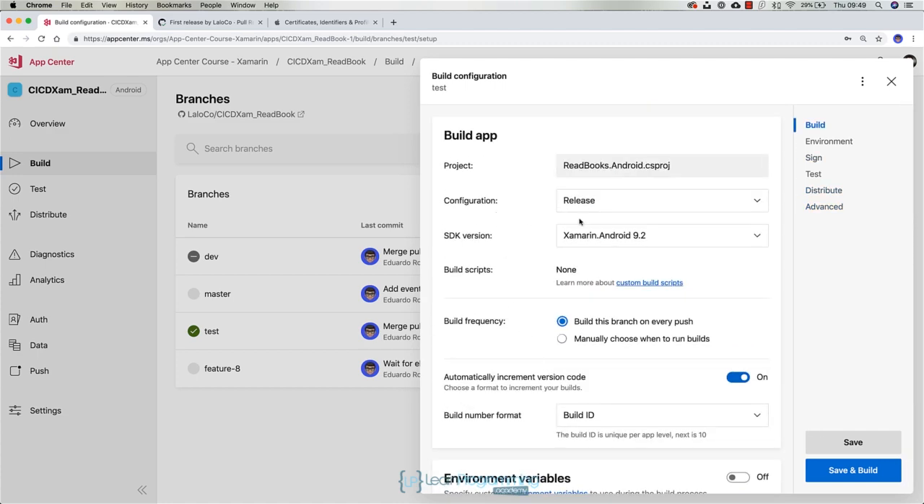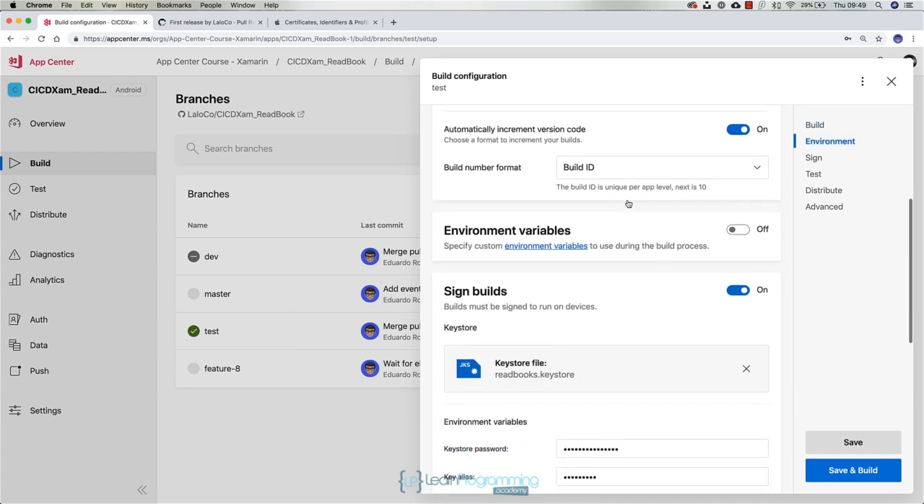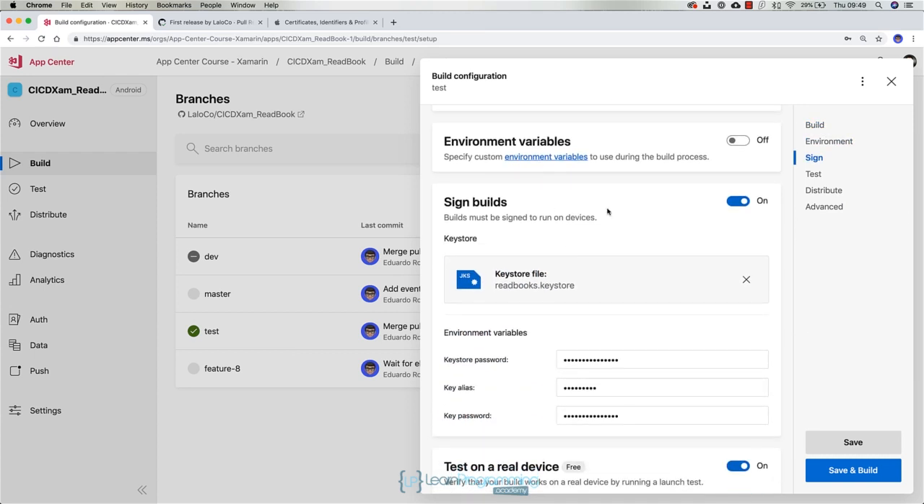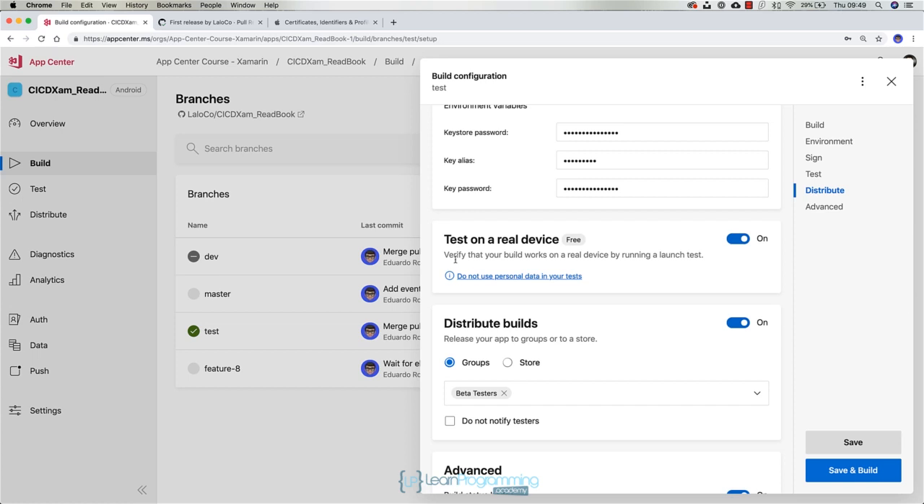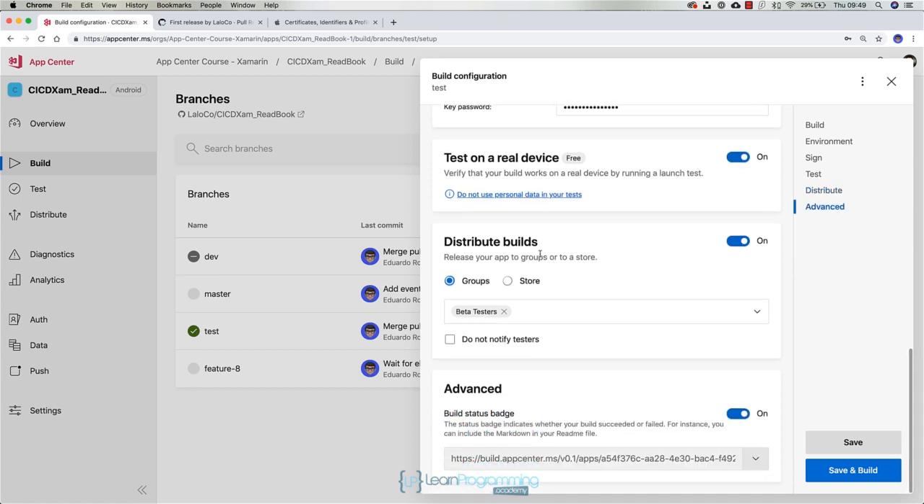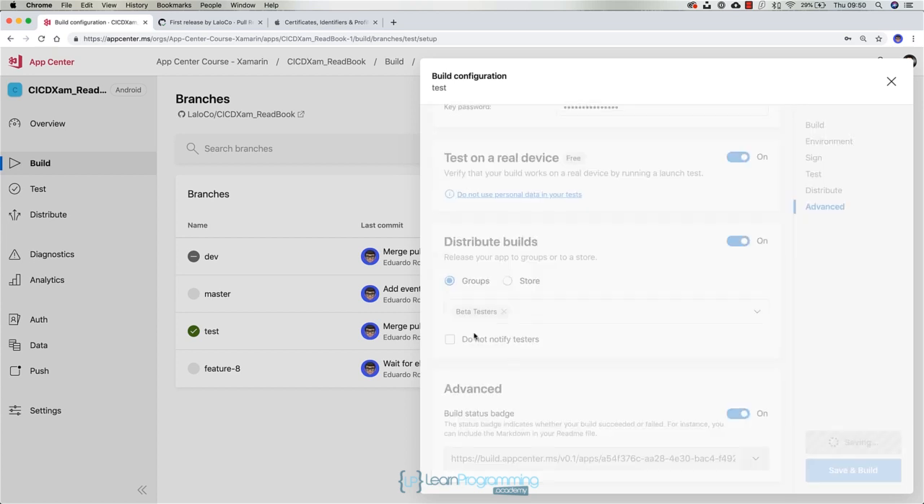Remember that we changed the configuration to release. We said that we were going to sign these builds. We had to create this key store file as we just did. Because this build is now going to be signed, we can test on a real device and can of course distribute, so our application can be installed on devices. In our case so far, we have set up these beta testers distribution group, so we are selecting that one. So we can now click on Save.